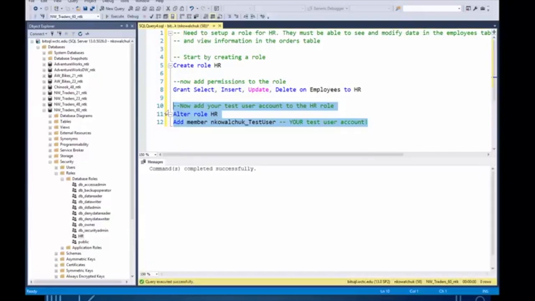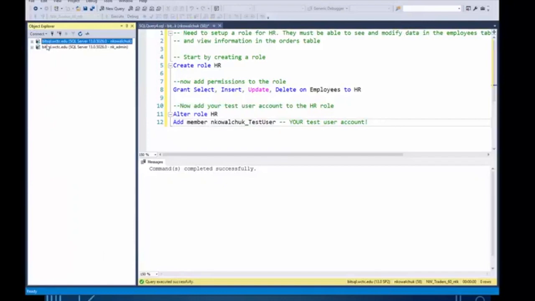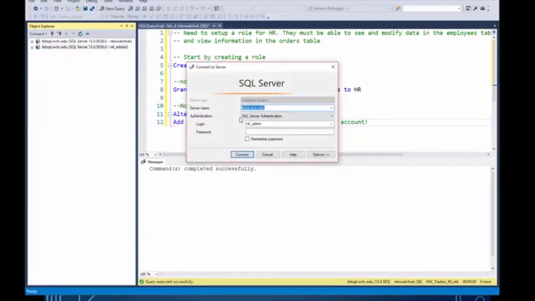In order to test this out, we need to connect to SQL Server as this other user. I'm going to collapse my database. You'll see I actually have two connections here. One is with my normal login. The second one is with my admin account. I'm going to hit the connect button again on the left-hand side and connect to the database engine with the login for my test user account.